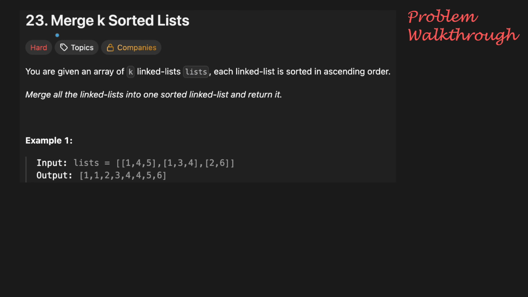Hello everyone, welcome back. Today we are tackling yet another interesting linked list problem. Merge k-sorted lists, Leetcode 23. Although it is classified as hard, it is on the easier side of hard level questions.